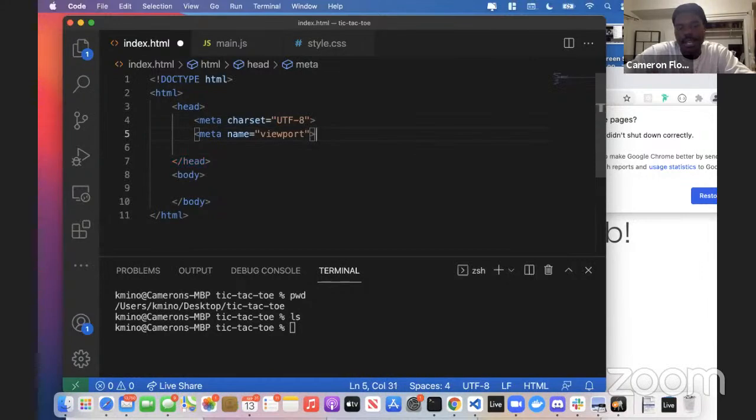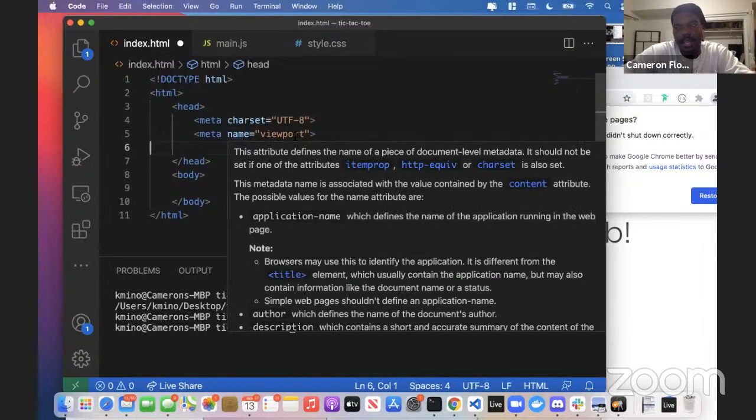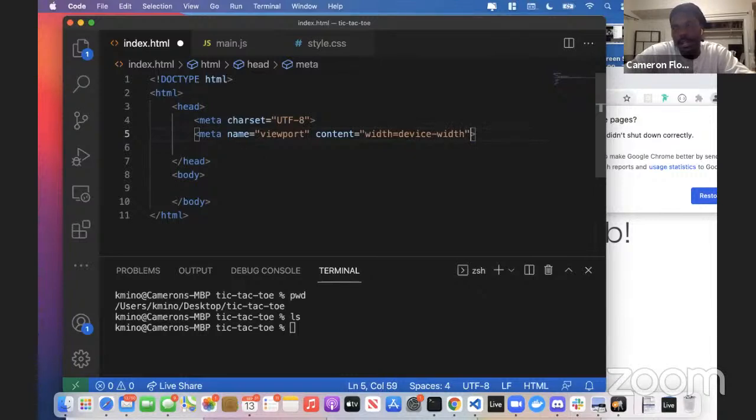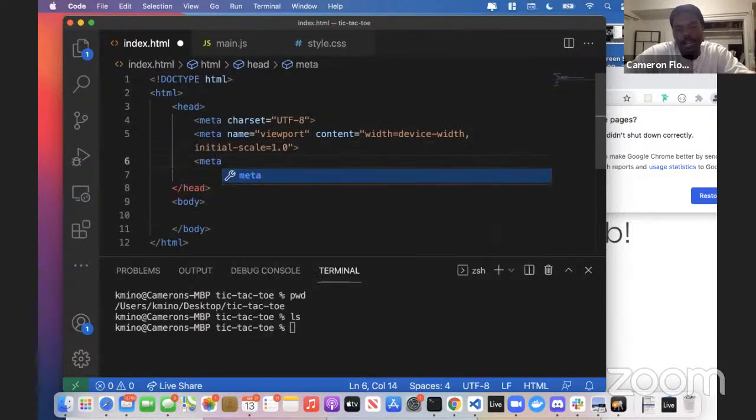I just forgot my closing tag here. This one, we're defining the viewport, and we're going to define a couple other properties of the viewport, like setting the width to be equal to the device width, and setting the initial scale of the device to 1. So it's kind of just at regular zoom. And we'll throw another couple meta tags in here. Let's see. Matter of fact, I'll just stop there.